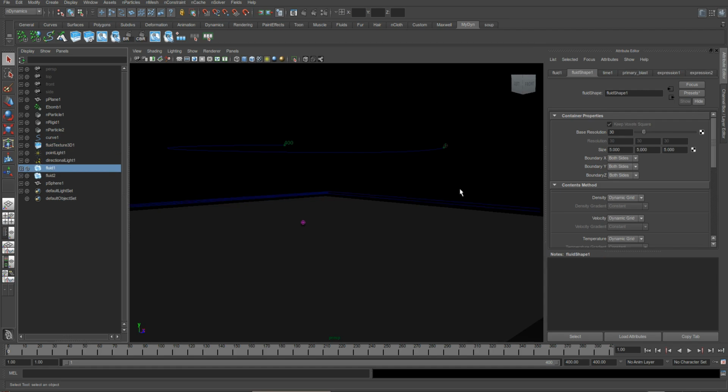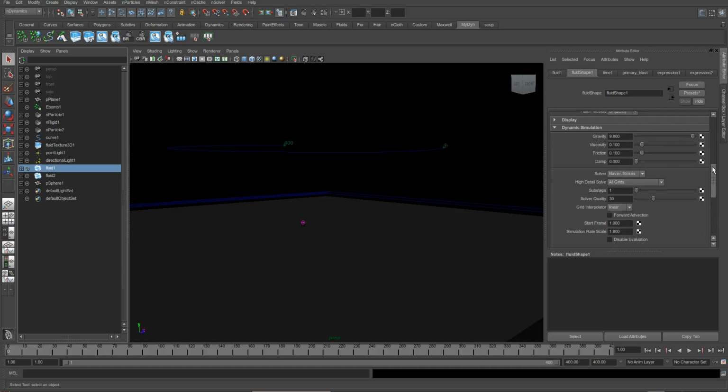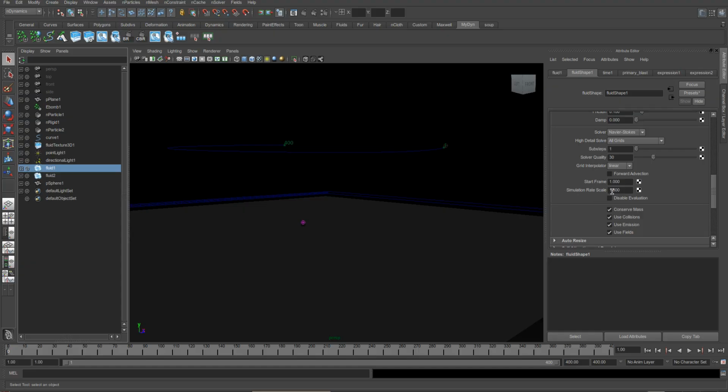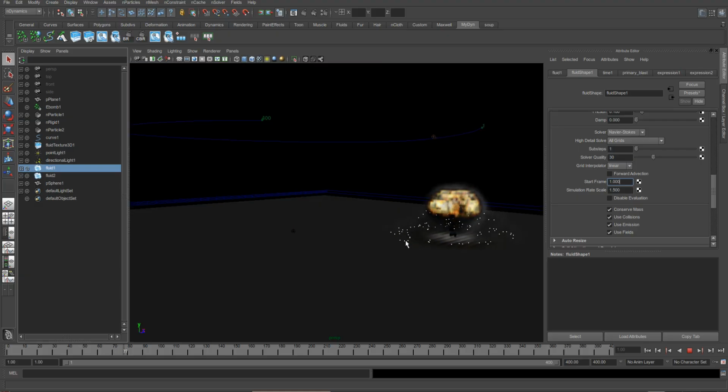We select our fluid 1, which is the top part of our explosion, and if you scroll down to dynamic simulation, we can go here and turn this simulation rate scale from 1.8 to 1.5. That will just slow that particular top explosion down a little bit, and if I simulate this out for you now, you should see it's a bit slower and a bit more in sync with what's happening here on the ground. Because that takes care of the first problem.